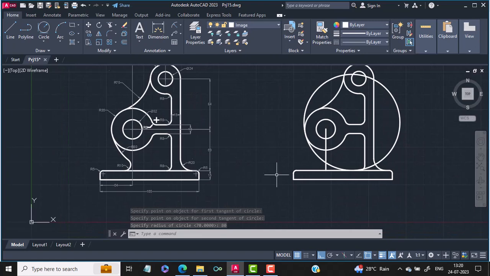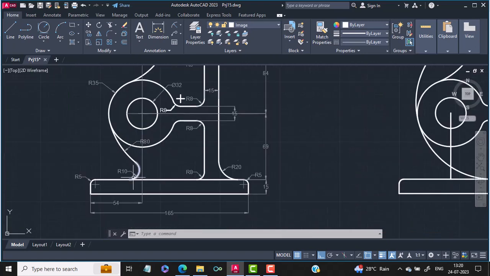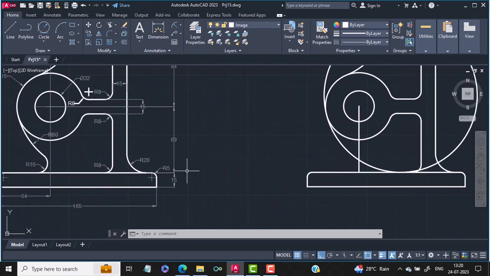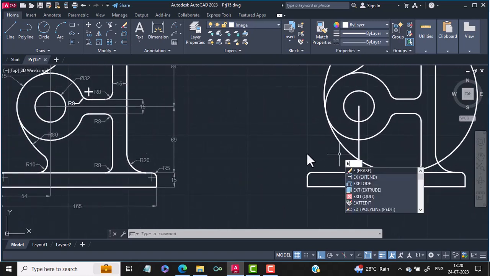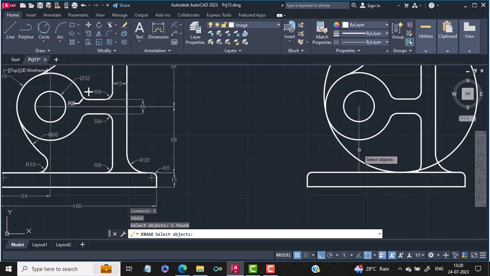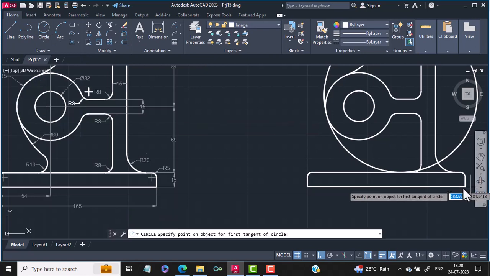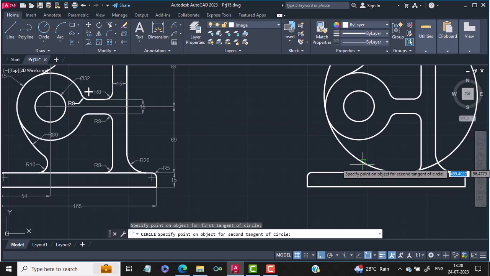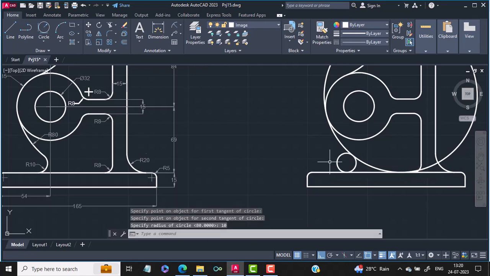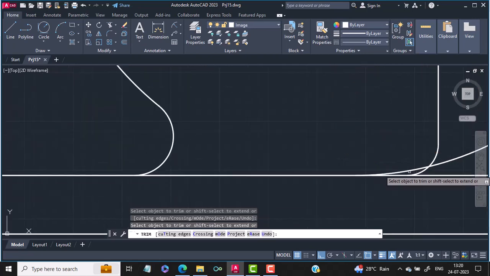Then let's also draw this circle. Radius is 10. Again, tangent, tangent, radius. So we'll temporarily just remove this line. And again circle, tangent, tangent, radius. So tangent to this, and radius is 10, and hit enter. Now we remove the unwanted parts of the circle. So we don't need this part. We don't need this.